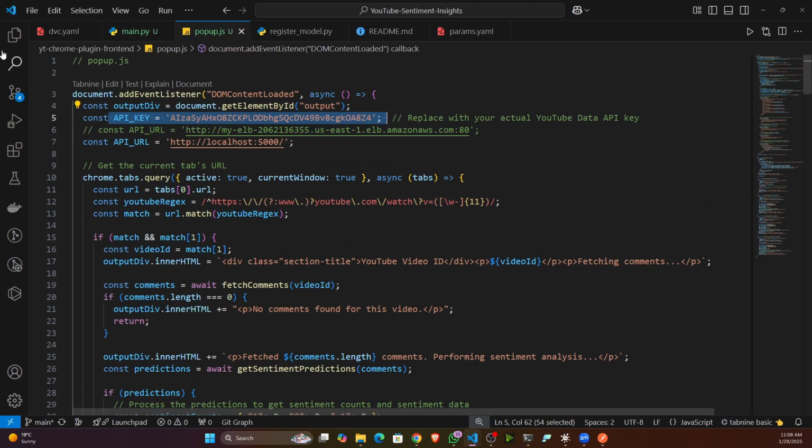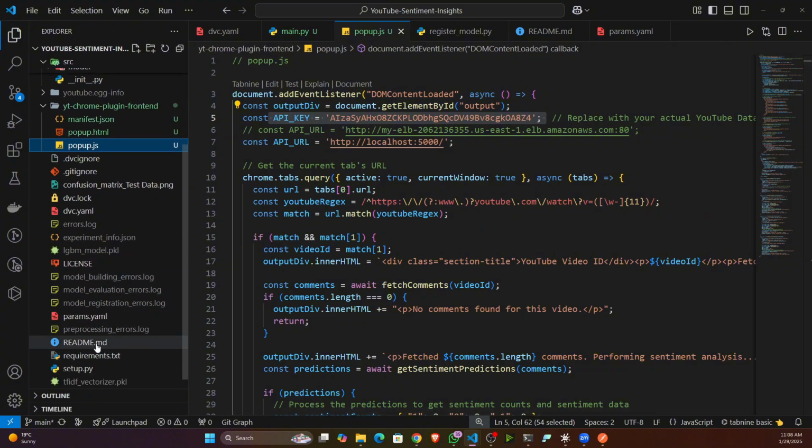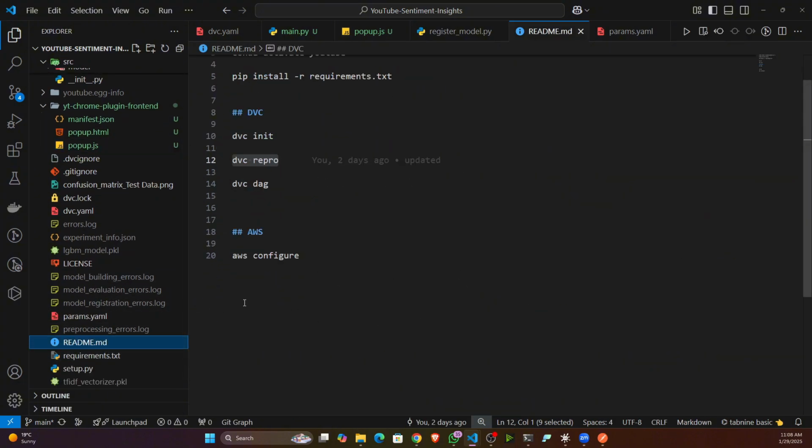Okay, so here what I will do, in the readme file I will share one video link. It would be available in the resources section. There I will add one video, and with the help of that video you can generate this API key. Okay, so where is that?